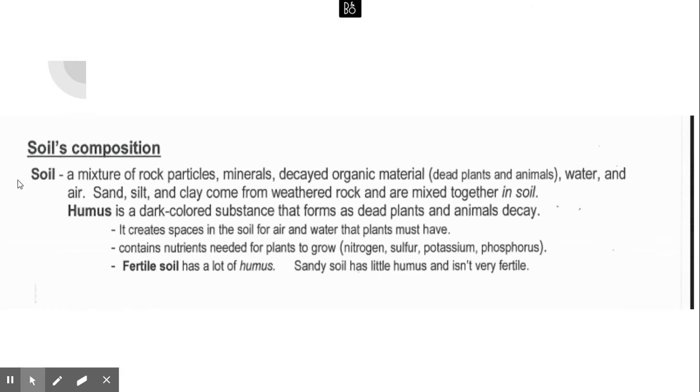All right, next, soil. This is your definition. I want you to highlight soil: a mixture of rock particles, minerals, decayed organic material. So that just means dead plants and animals, water, and air. That's what I want you to highlight. That is your definition of soil when I ask you what soil is or what it's made of.